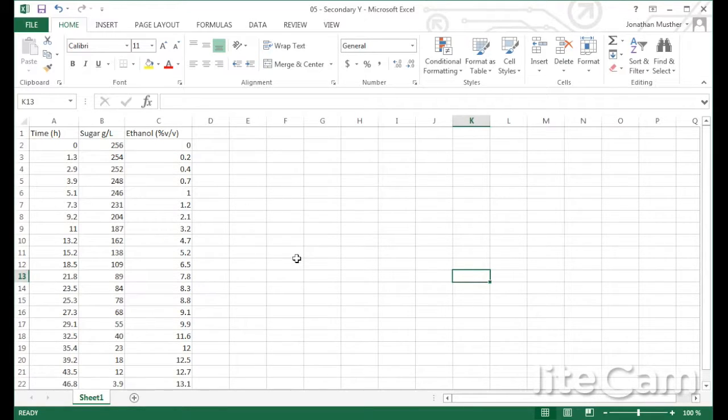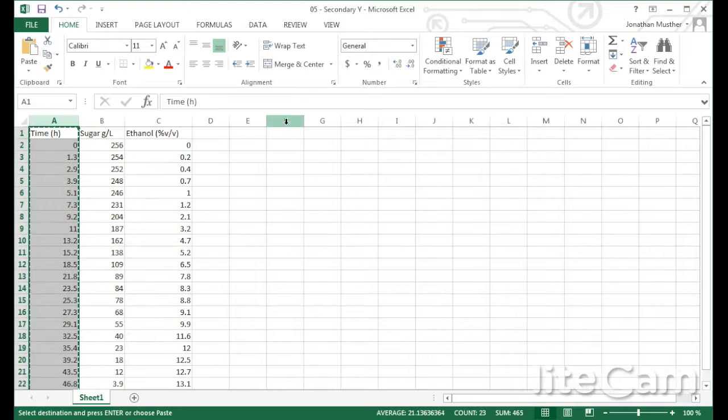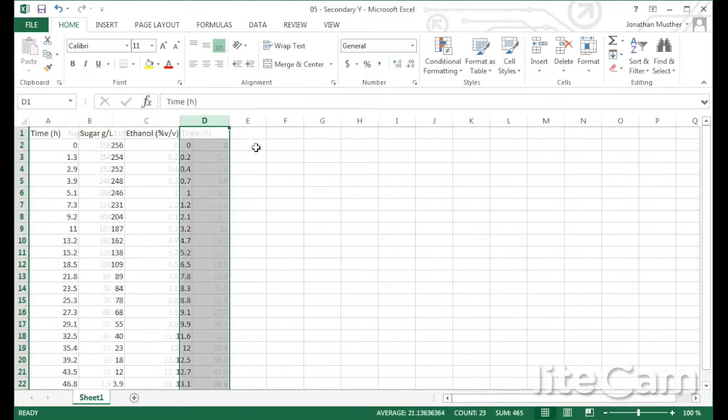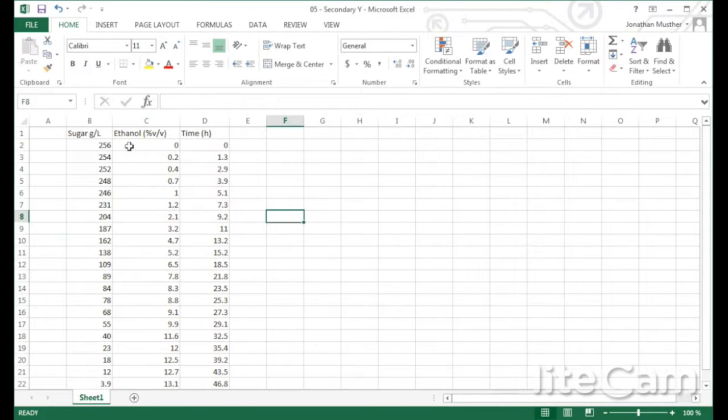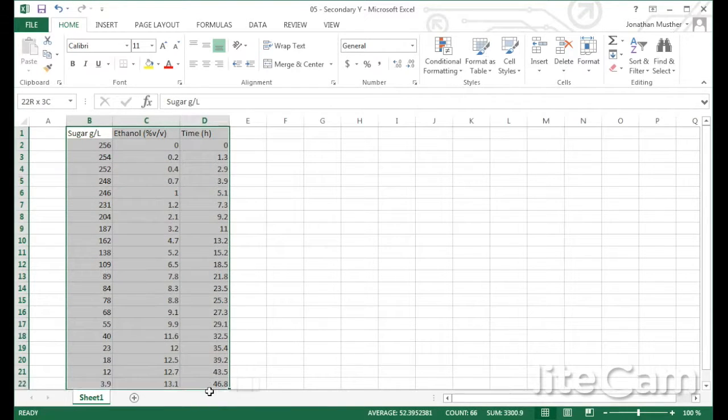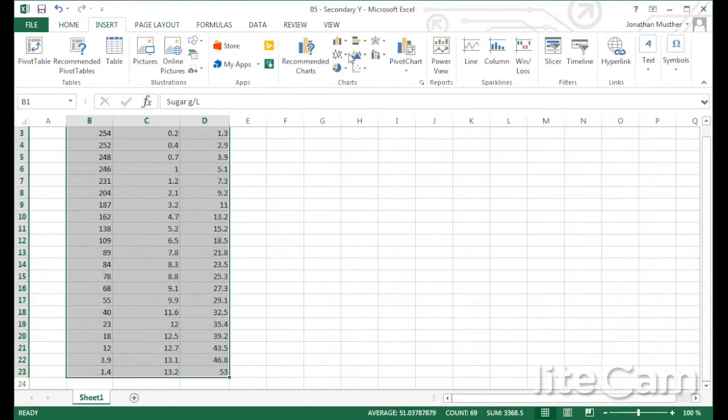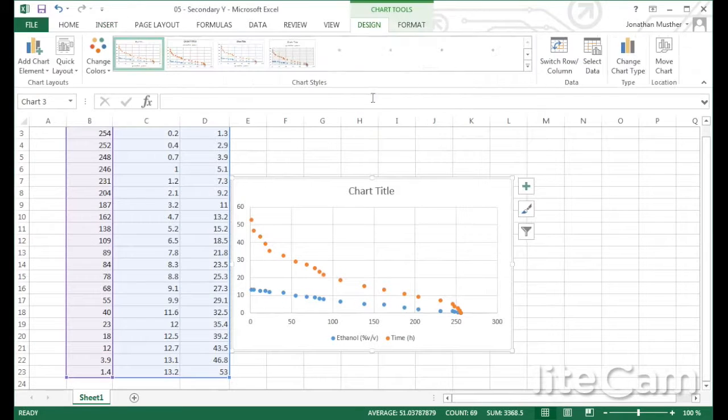So we're going to cut column A using Control X. We're going to paste it into column D using Control V. And then we're going to go ahead and we're going to replot our graph. So when we plot this graph, we're going to select columns B, C, and D. And everything's going to go horribly wrong. Excel is going to use the first column, so it's going to use sugar as the X values, and so it's plotting the other two, the alcohol concentration and the hours, as a function of sugar concentration, which is very confusing and doesn't help anyone.